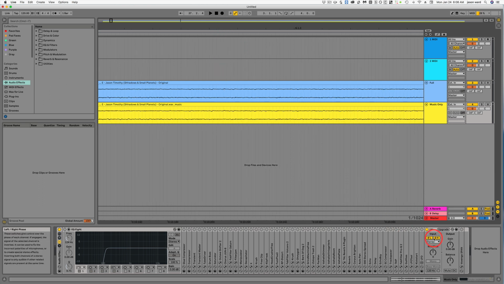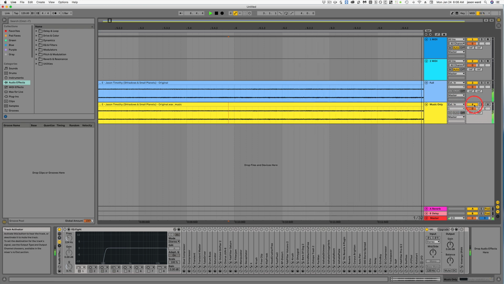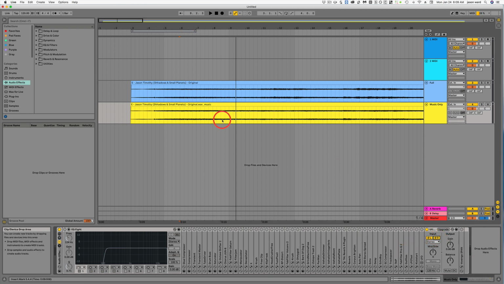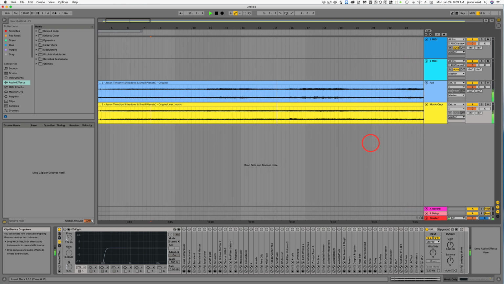So if I play these together without reversing the phase, it's just going to make the instrumental louder. Right? And if we reverse the phase, we get something more like this. And once again, here's the four. So that was a pretty good way to get it.